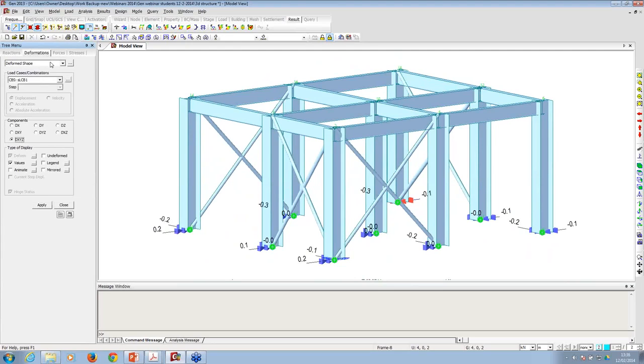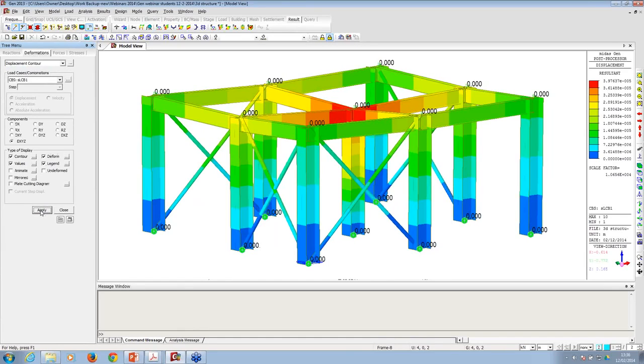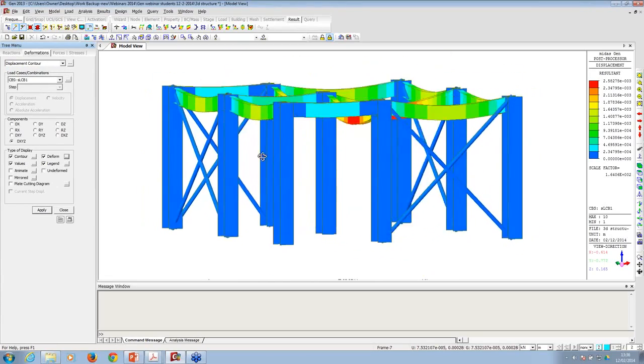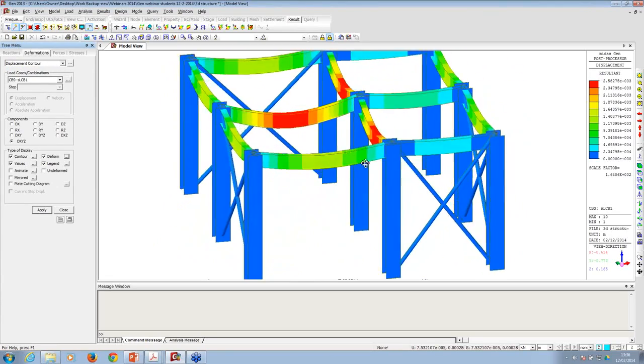Deformations, let's look at the deformed shape, maybe displacement contour, deform, legend, apply. So that's how it is deforming. We can look at it in a more realistic manner. That's how it deforms, each beam deforms.